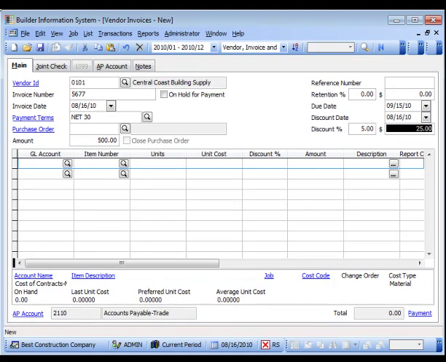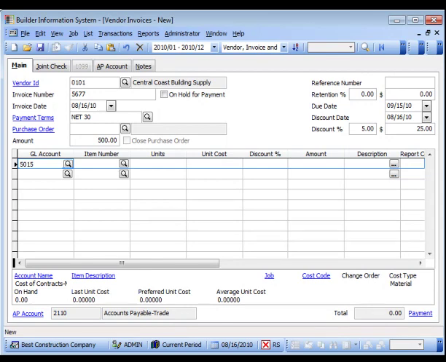Using the Enter key to advance to the first line of the line item grid, the GL account will populate with the default account from the vendor master record. If the vendor is a supplier, the GL account is typically a job cost material type account. If the vendor is a subcontractor, the GL account is typically a job cost subcontract type account.